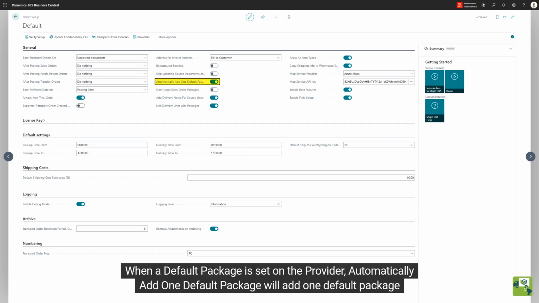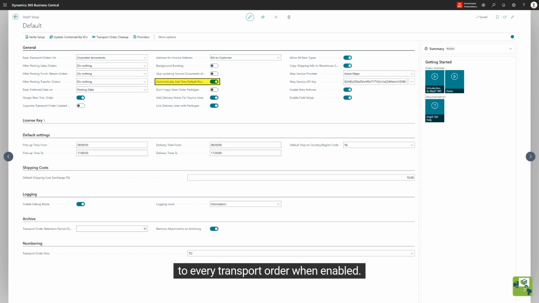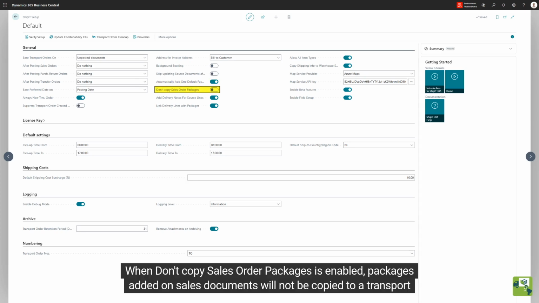When a default package is set on the provider, automatically add one default package will add one default package to every transport order when enabled. When Don't Copy Sales Order Packages is enabled, packages added on sales documents will not be copied to a transport order.